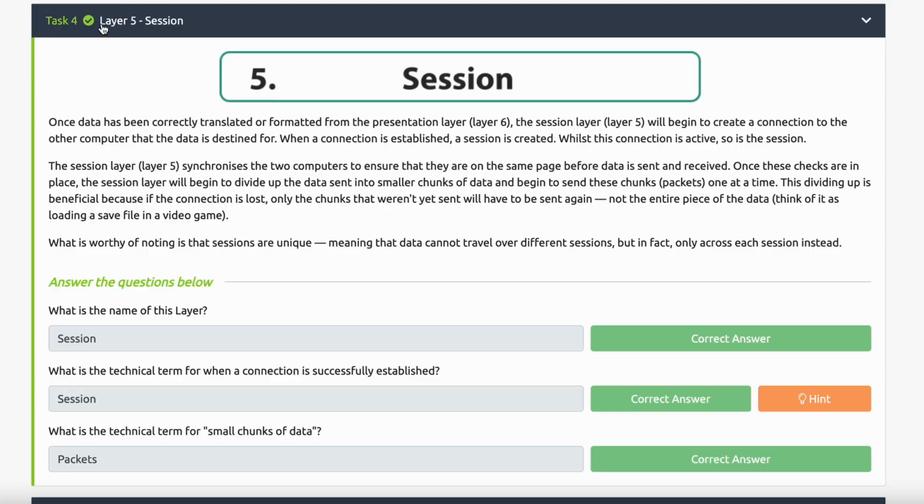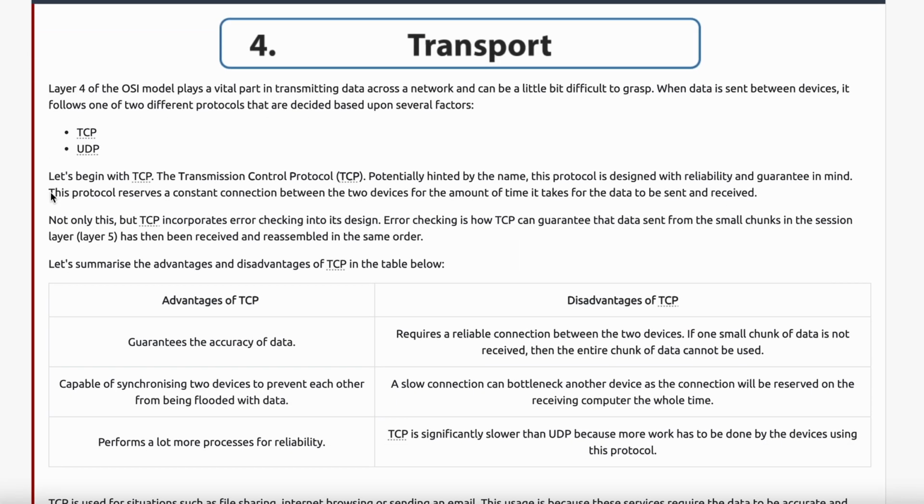We'll go an extra layer down to layer 4, transport. And this is where things start to get pretty interesting. We're introduced to TCP and UDP. And this is something that we're going to talk about later on in this walkthrough session, because there's actually an entire room dedicated to TCP and UDP. But right now, let's be familiar with what TCP and UDP are.